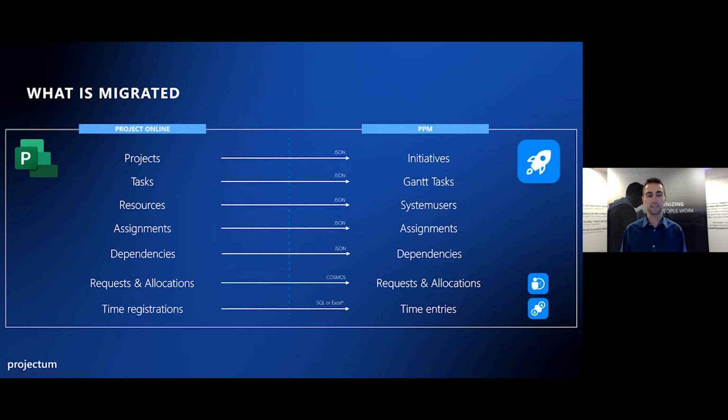Then, of course, dependencies and requests and allocations are also migrated, in the sense that we're moving the Cosmos database over to the new system. And time registrations are exported into an Excel file, which can be uploaded into Time for Teams for importing.